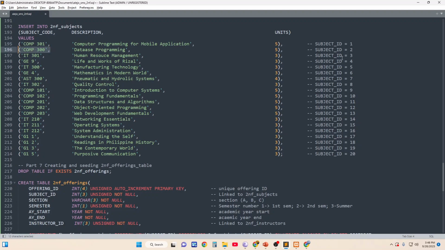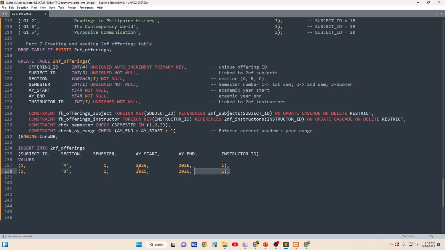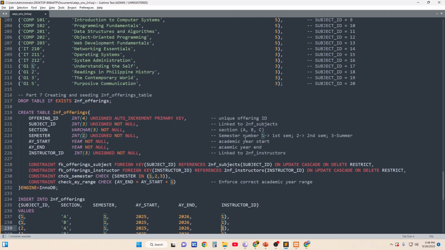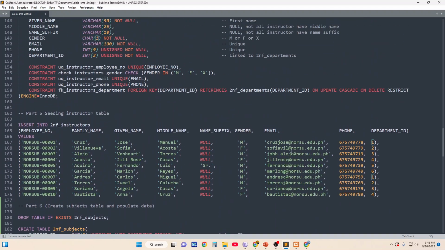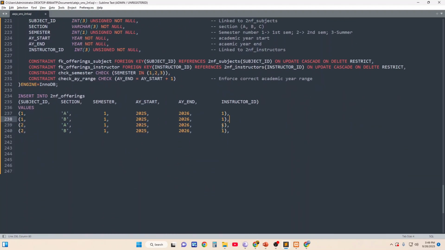We will create another one for subject ID 2, and we will just copy. So this is 2, this is 2, and it's also A and B, and the semester is the same. And the instructor will be instructor 2, which is Villanueva Sofia. So it will be that one.